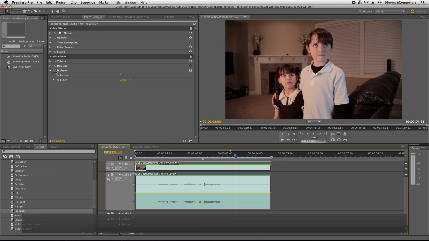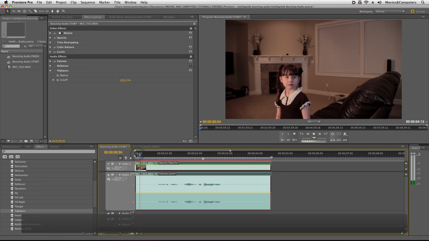Pretty good. So let's hit this little effects icon for the denoiser and the high pass and hear it without those. We can see the before and the after.